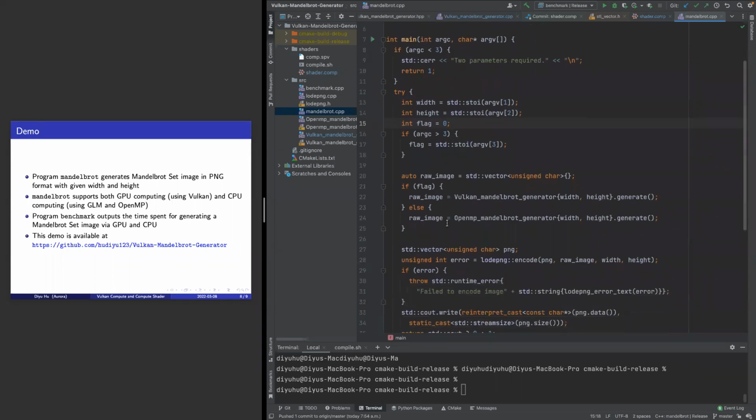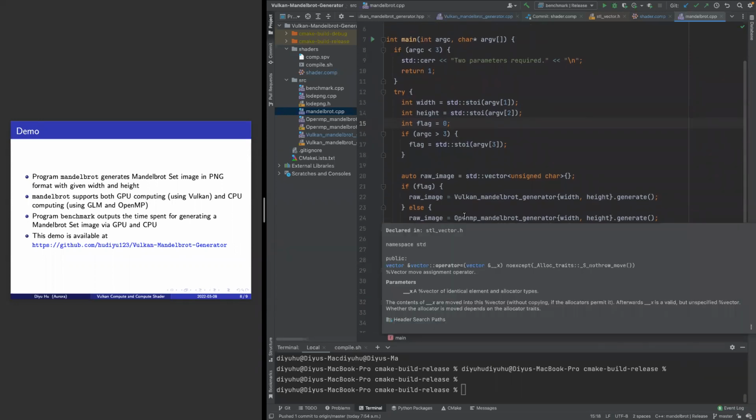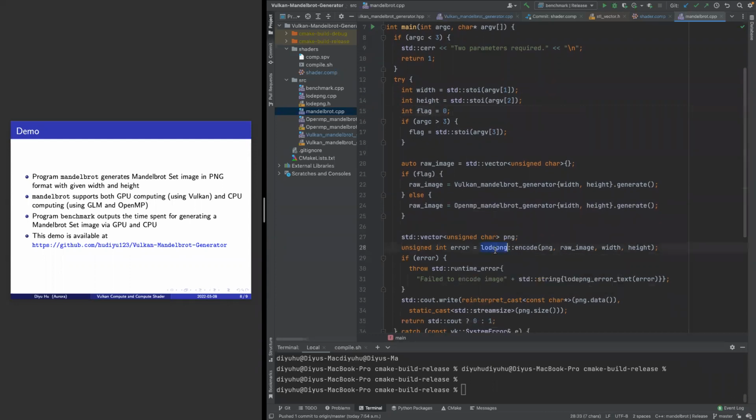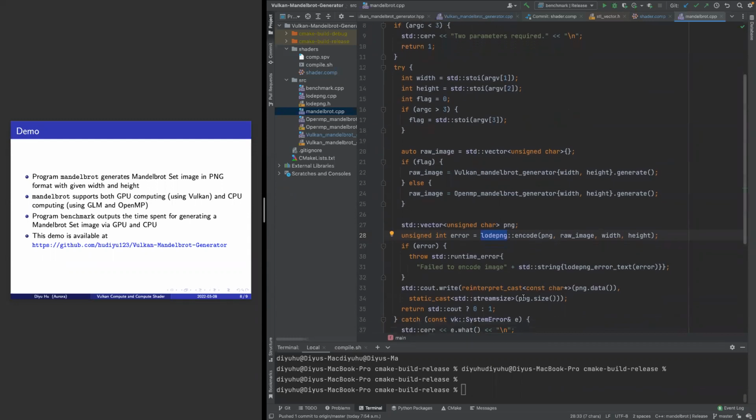And after fetching the raw image data from the generator, we use a lightweight library called LodePNG to encode the raw data into PNG format, and we then simply output the data to the standard output.